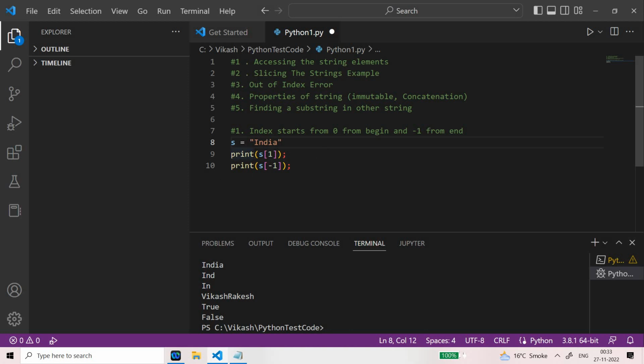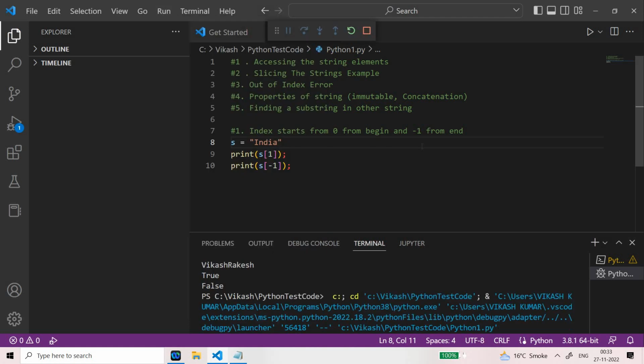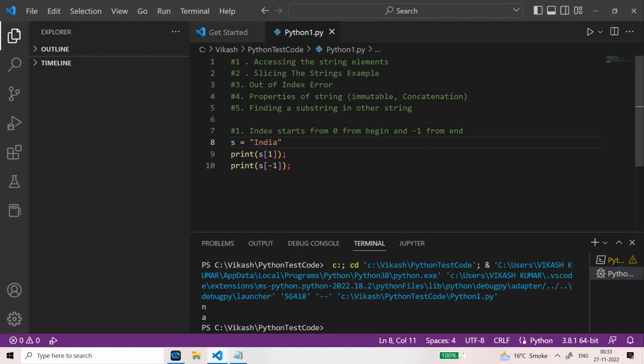So if I write print S[1], then it means that it will print N, because this is the first index where N is present, right? So this will print N. If I print S[-1], then it is at A, which is the last character. So the last character has the index -1. Okay, so let's see the output. Okay, so the first line printed N and the second line printed A.